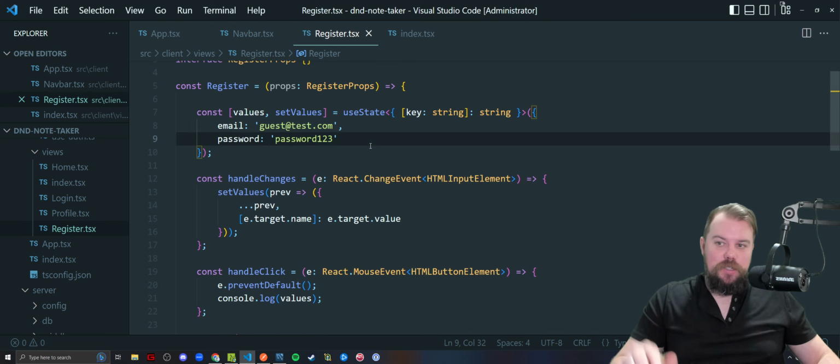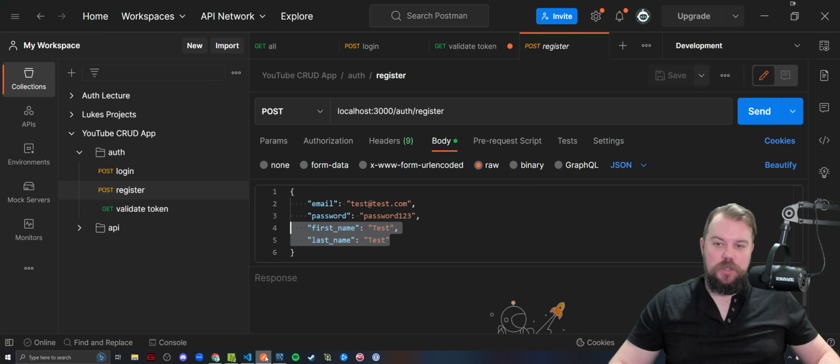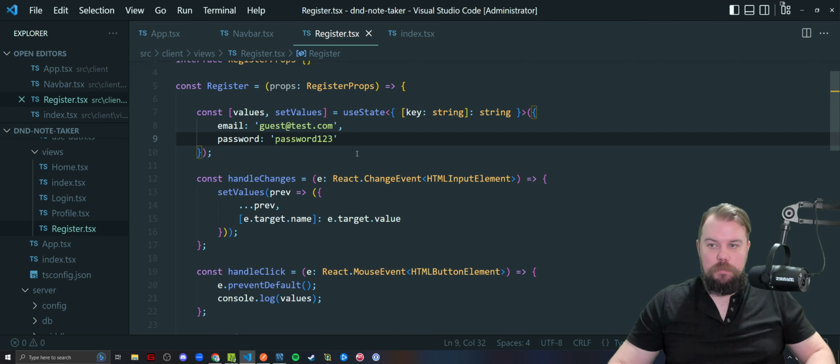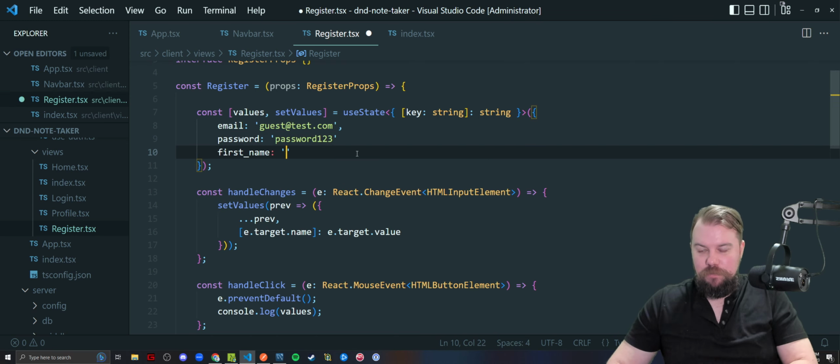Let's go ahead and do the same thing for the other two properties, which I think were first and last name, right? And they are preceded with underscores. So we'll do first name.